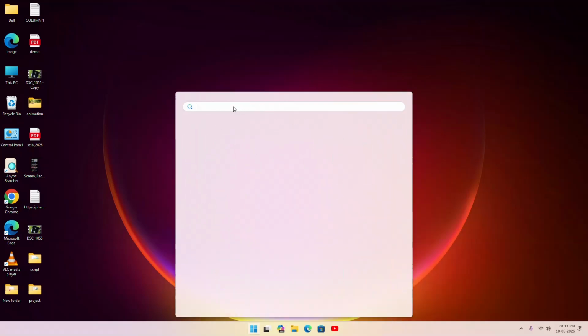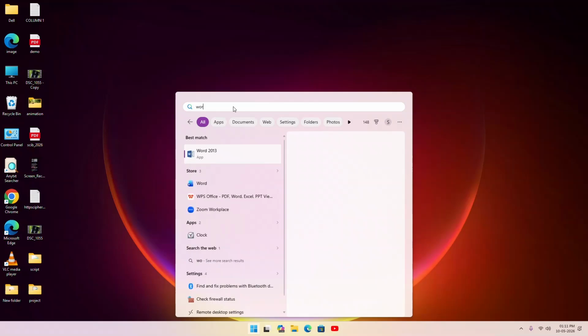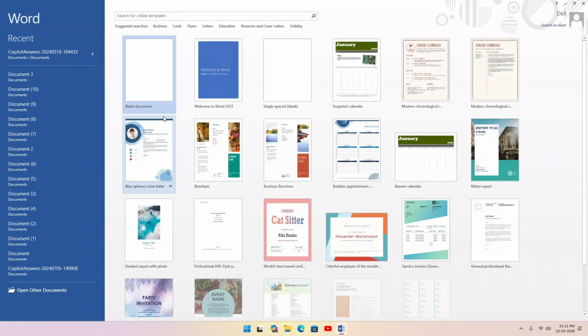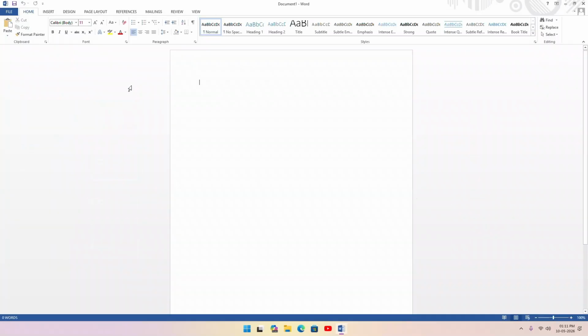So open Microsoft Word, click on blank document. Now first make sure you have the auto recovery feature turned on.